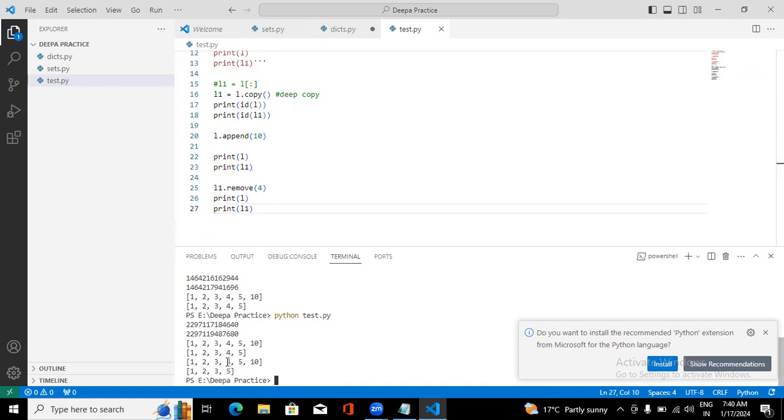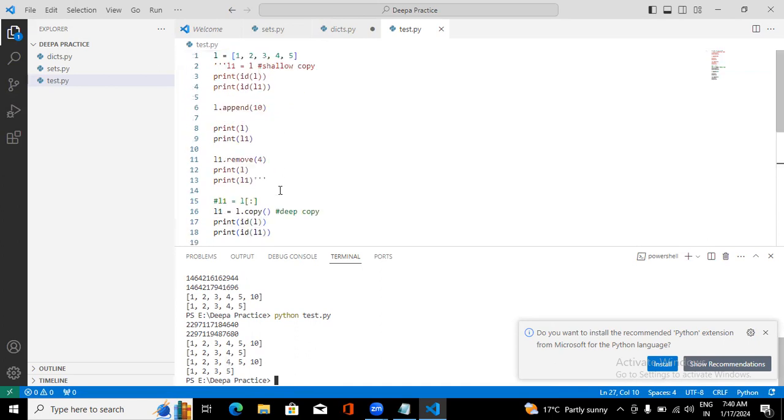Clear? What is the difference between deep copy and shallow copy? It's a very important one.